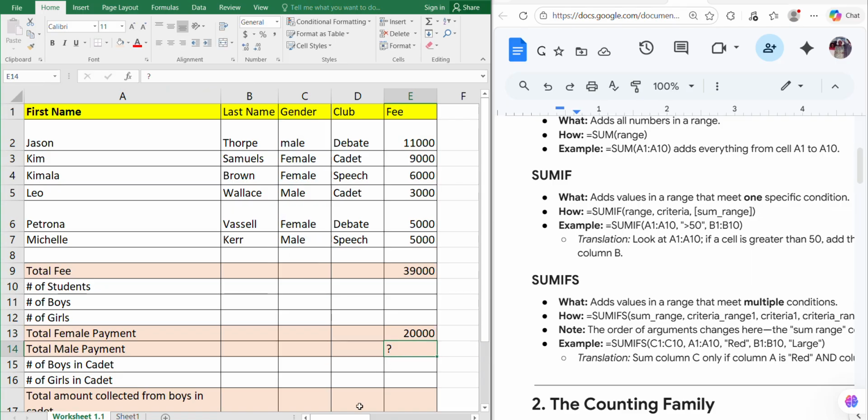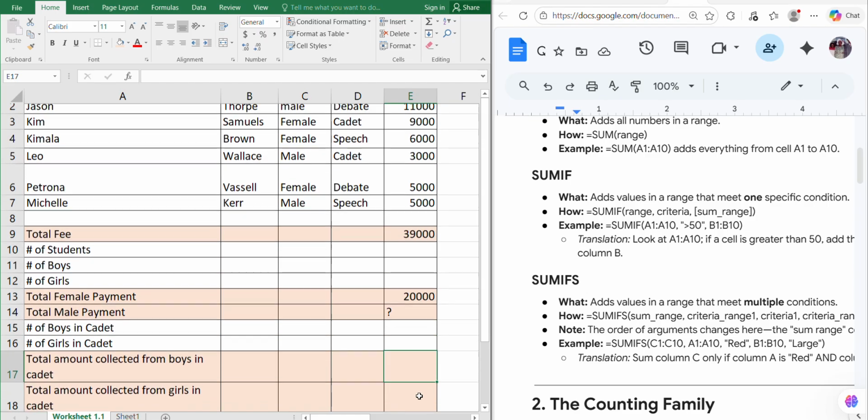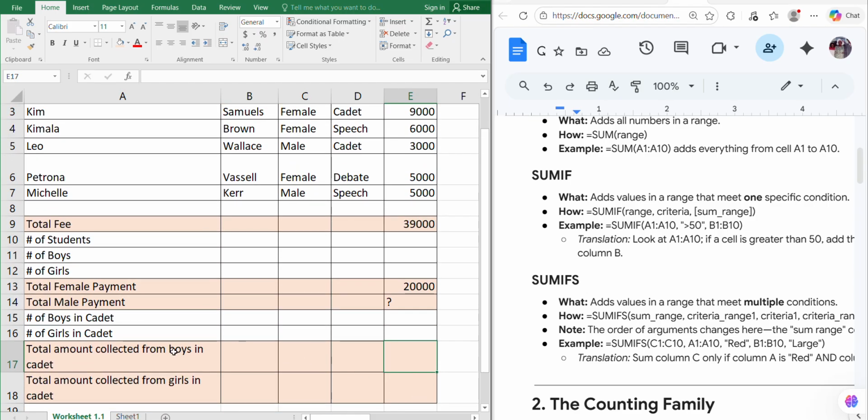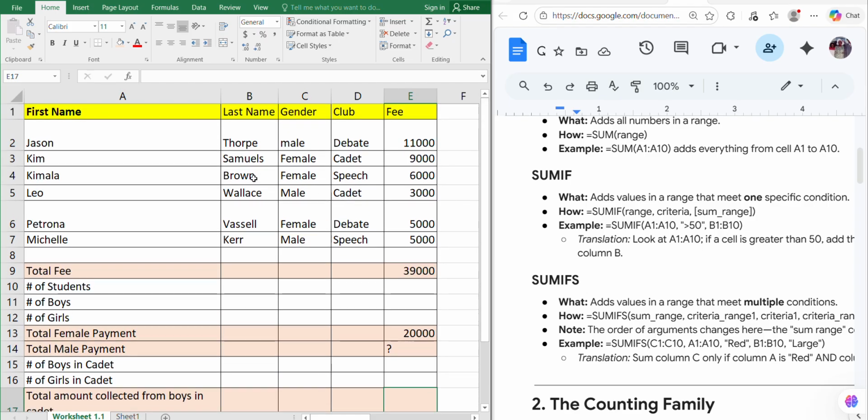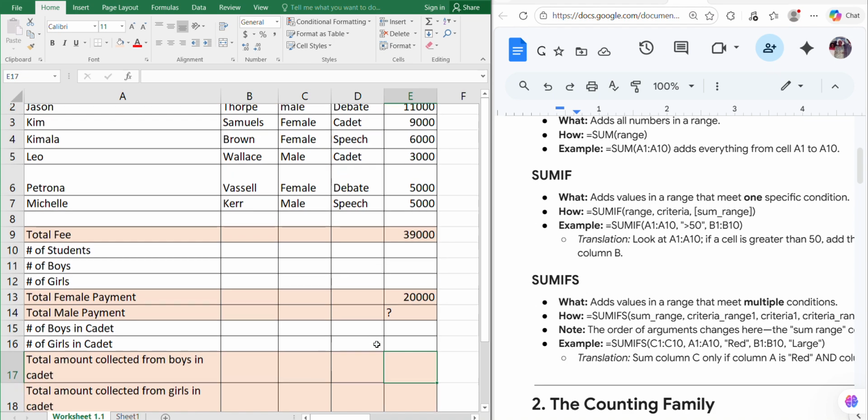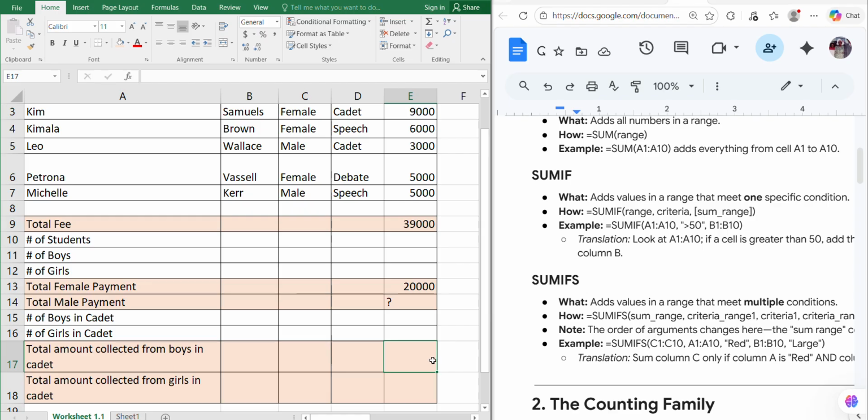All right. The next thing that we're going to be looking at is the total amount collected from boys and cadets. Again, look at this one. Boys would be based on the gender, cadet would be based on the club. So right there we have two sets of criteria that we need to consider. As you can see over here, the SUMIFS is used in that scenario where you have multiple conditions to consider when finding the sum.